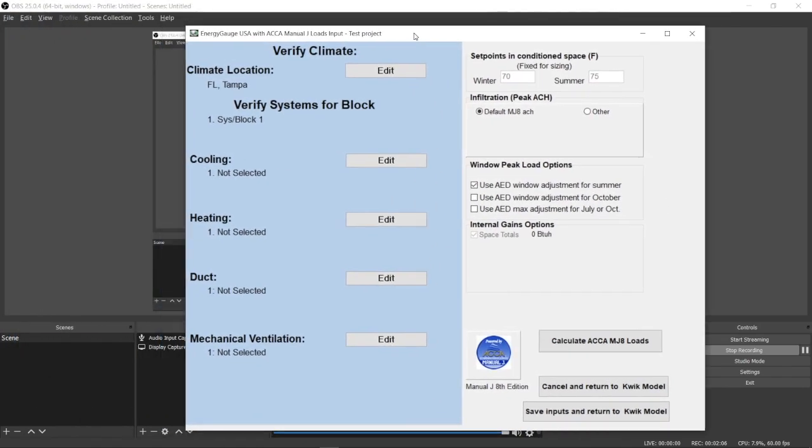And it looks a little different. It is a different software program. They do come together. They do run together seamlessly, but they do go back and forth between the two. So we created the house in Quick Model. It did all the area takeoffs and knows all the wall types and all that kind of stuff. And now it's transferred that information over to Energy Gauge. But Energy Gauge needs to know a little bit more information.